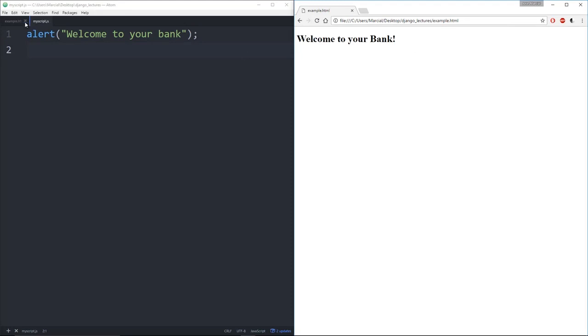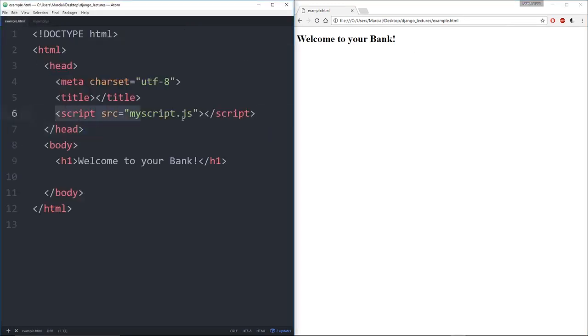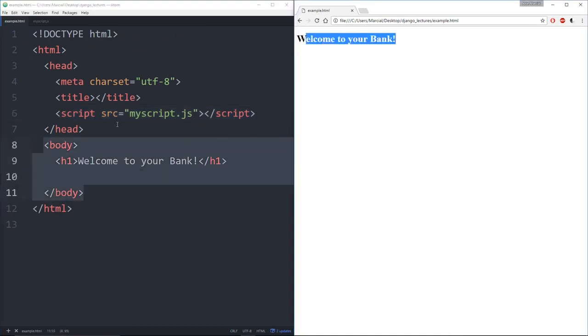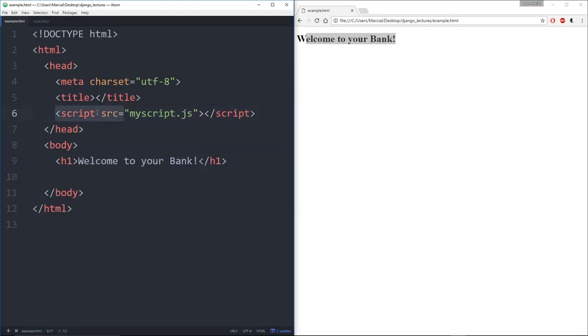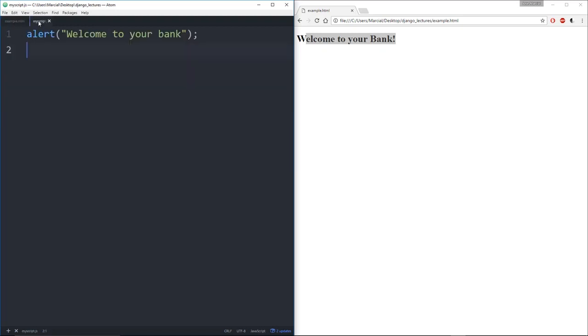And note over here in the HTML that I'm calling my script before I'm calling anything else in the body. So the reason that this appeared blank for a second is because I was calling my script before I called anything in my body. And we'll discuss later on what script placement and where it should go has an effect on your HTML. But let's continue on with this JavaScript file. We'll continue on with our bank example.